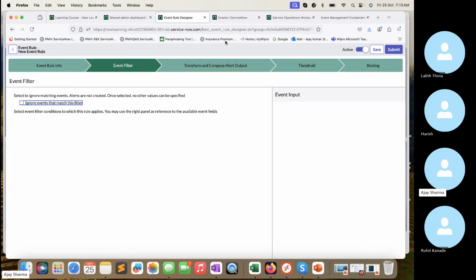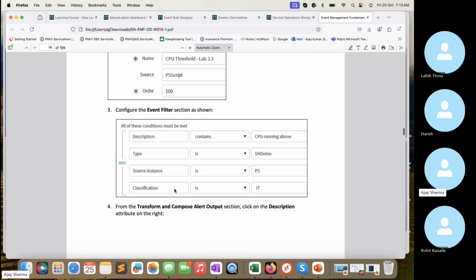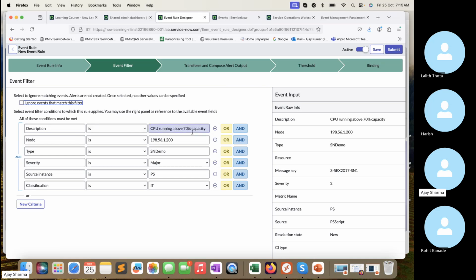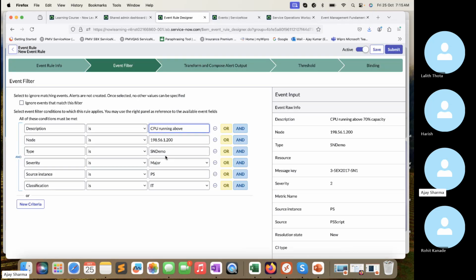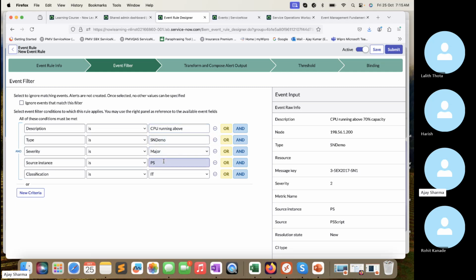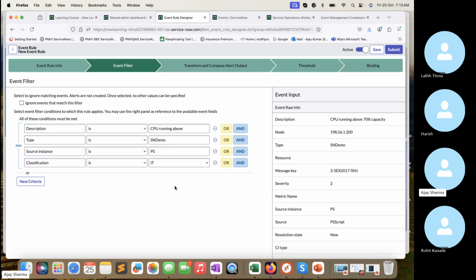Let me move to the event filter. They want the event filter like description contains CPU running above, because I just want to trigger this particular one only, right? So I just put it: description is CPU running above, type is SN demo, source instance is PS, and classification is IT. I also want to delete the severities, right? So that event rule will trigger when it identifies the description is this, type is SN demo, source instance is this, and classification is this.